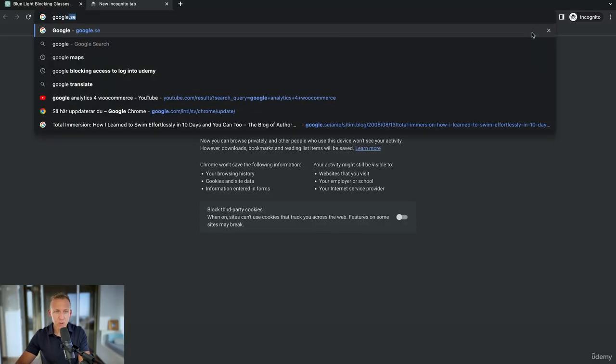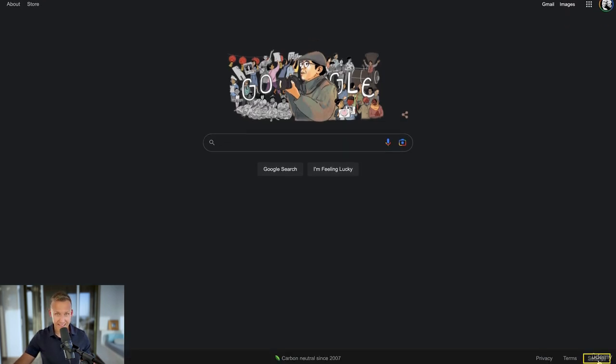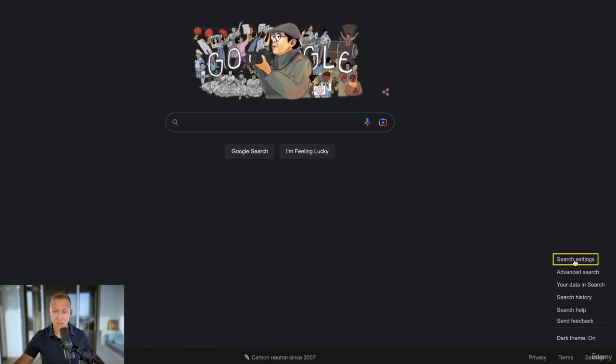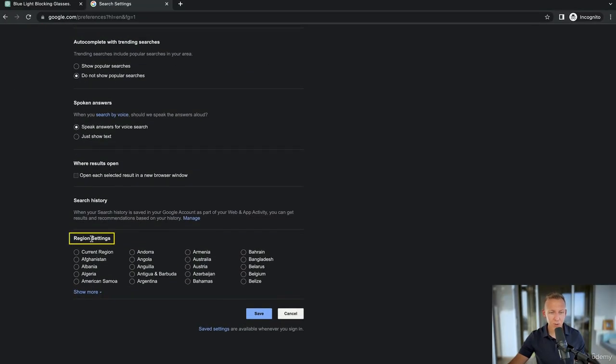So we're going to go to google.com, and then what we're going to do is we're going to go down to where it says settings and then move up to where it says search settings. Now we're going to scroll all the way down and then choose our region. Now by default, the region setting is going to be on current region. That's problematic because I'm in Cyprus right now.